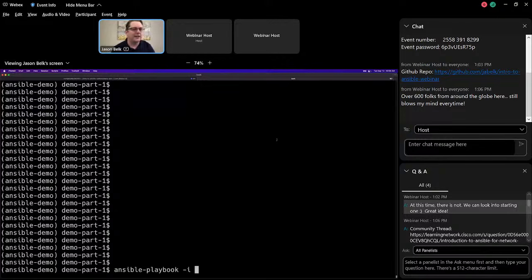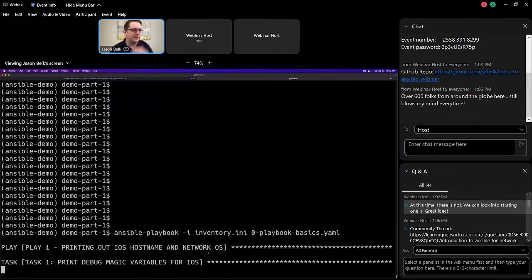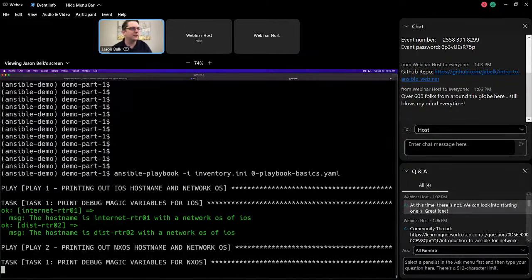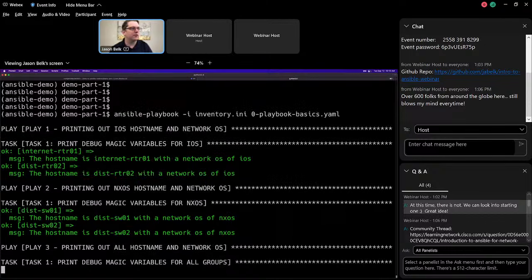So the command that you're going to be using is ansible-playbook -i to specify your inventory file, so Ansible knows what devices we're going to work with. And I've named my playbooks using numbers just to help me focus on which one's going to come next. And you'll notice if I push enter, it's going to run the playbook. It's going to pull in that inventory file. It's going to print out the statements that we were discussing.